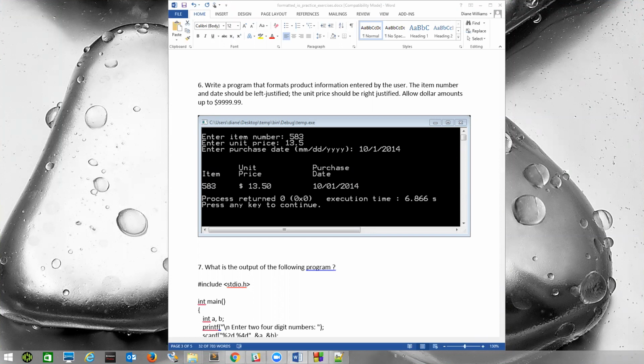So let's just go ahead and get that input information. We're going to have some variables as well to store that. We're going to have something for item number, unit price, and then month, day, year. It looks like item number can be an integer. Unit price, a floating point, or a double. Let's work with a double since we worked with floats in prior examples. And then let's use integers for the month, day, and year.